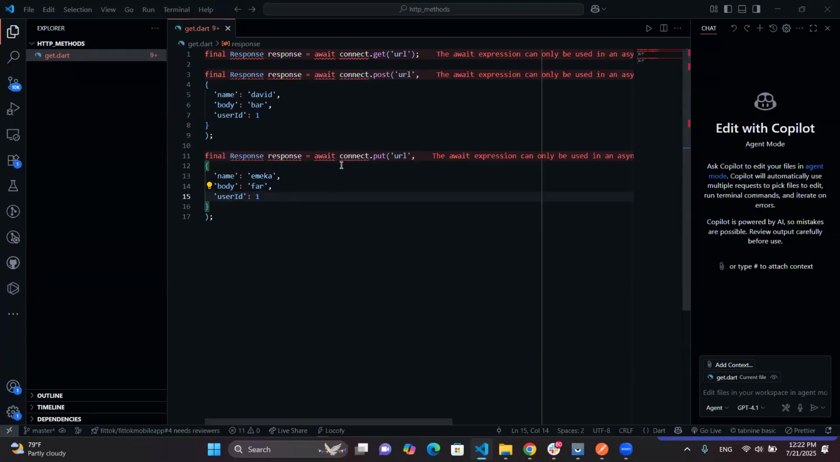Then we have the delete method. The delete method is used to delete a data entry from the server database. What you just do is simply provide it the URL to the data entry and it deletes it. So instead of put here, we'll be having delete. So that's for the fourth one.